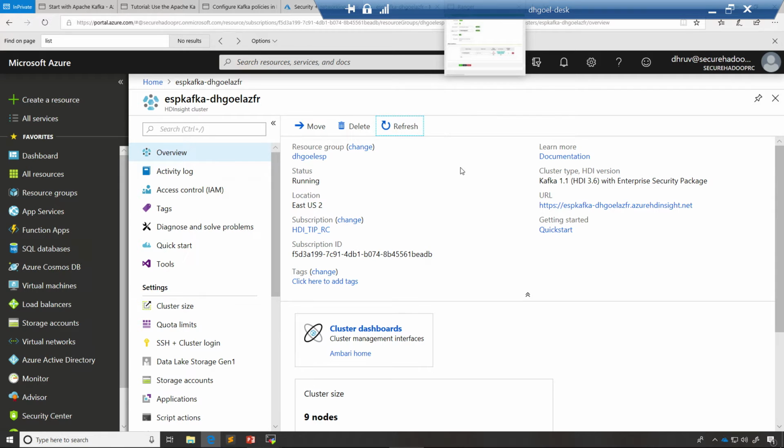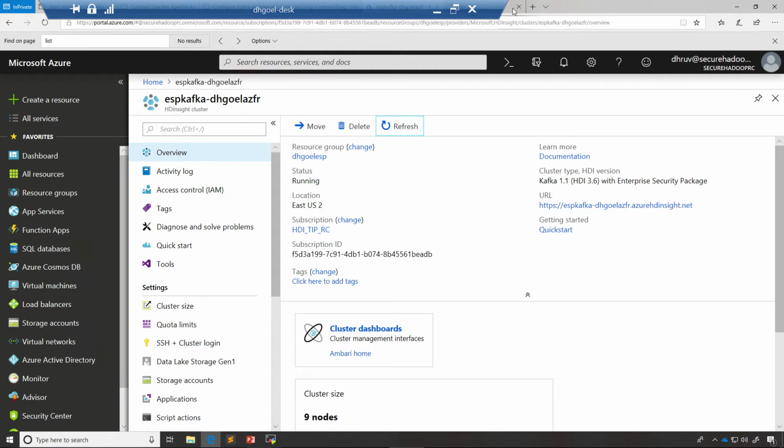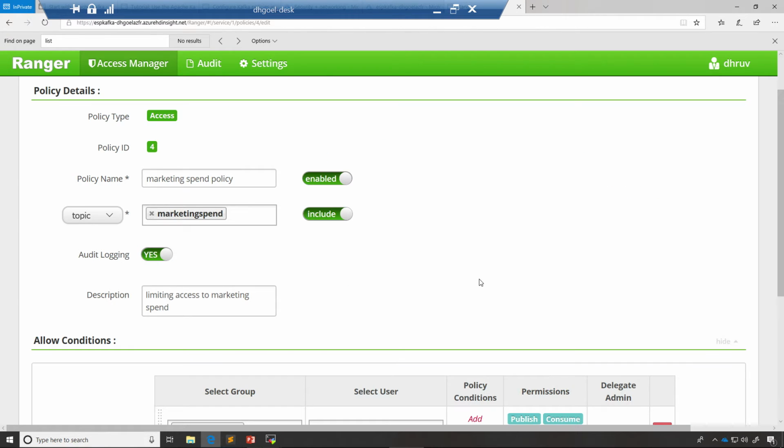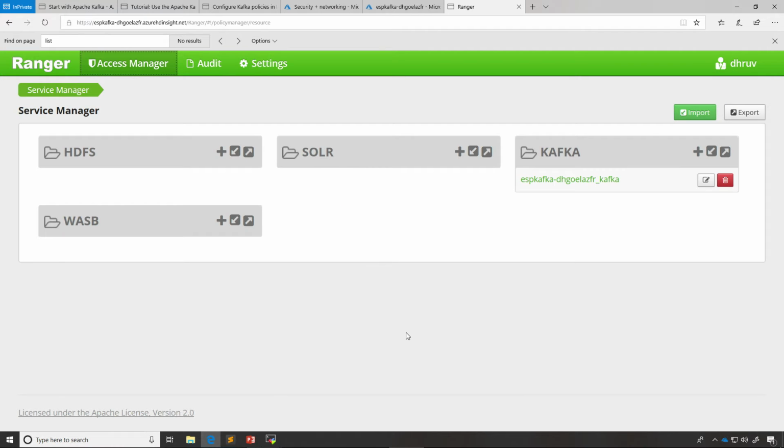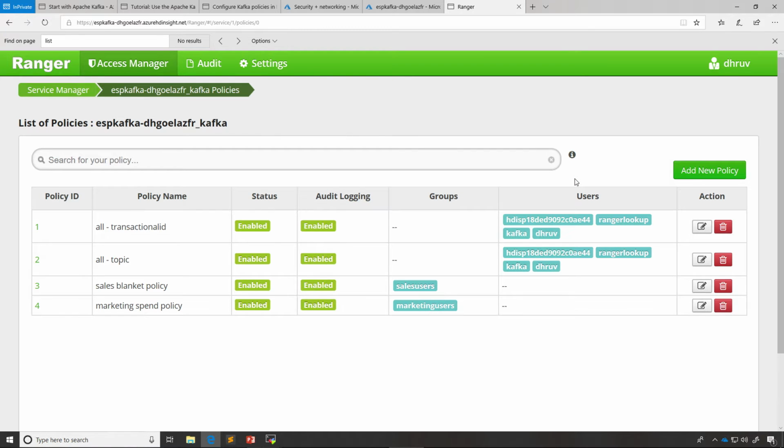Alrighty. And I'm going to switch to the next tab, which has... You can hit Control Tab. There you go. There it is. So this is the Ranger UI that you get with the Kafka clusters. And what you do is you go into the Kafka specific folder for these policies. Now what we see are certain policies that are associated with Kafka here. Okay. The first are just default policies that come with it.